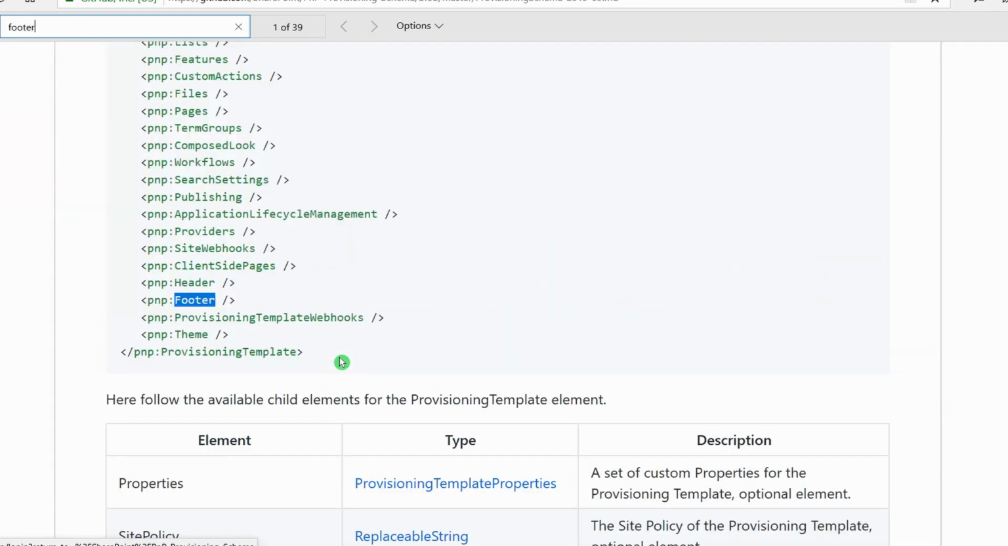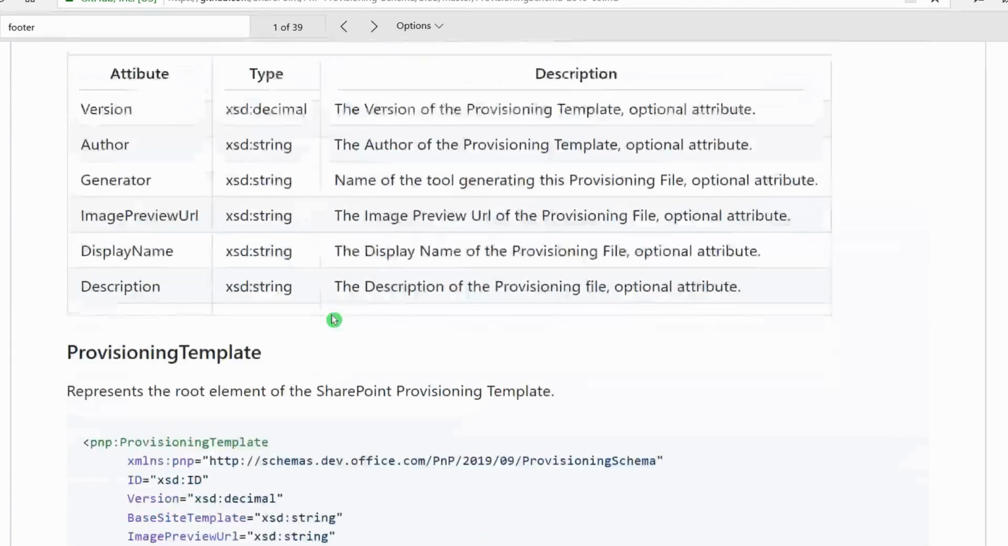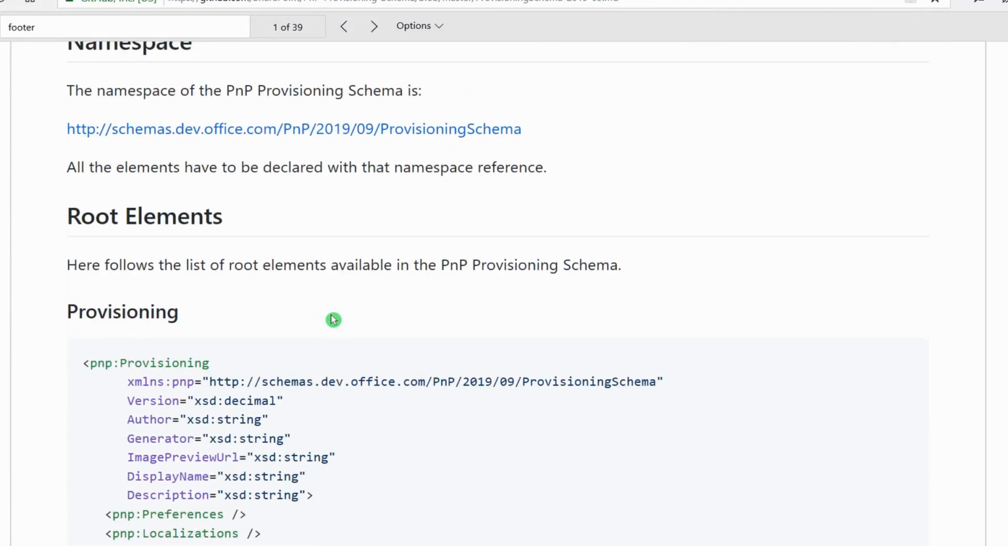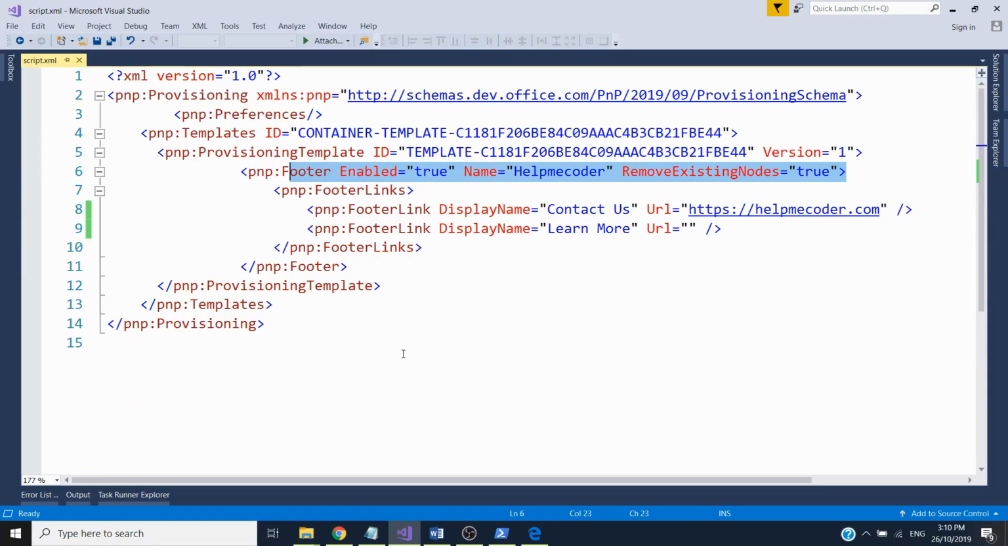For example, in our case, I am trying to find footer. So yes, this schema is good for us. We can start using this schema. So how do we write this thing? I have already written this script in Visual Studio. You can do it in Notepad, wherever you want. I will just take you through this.